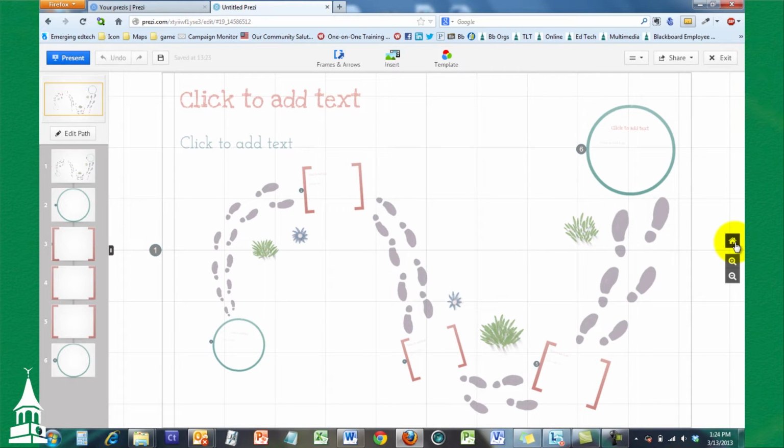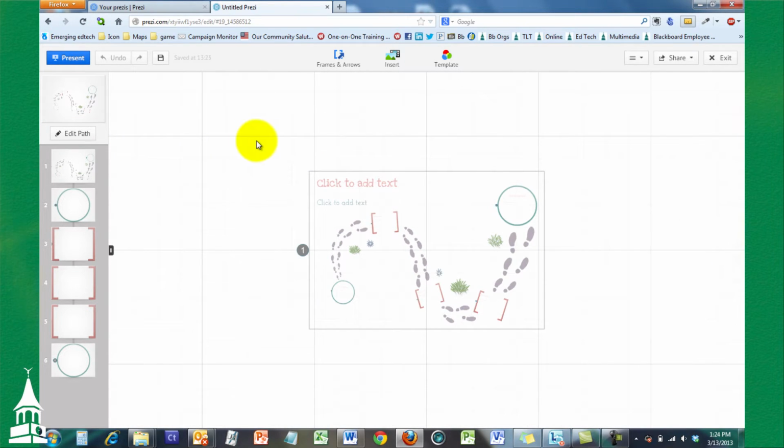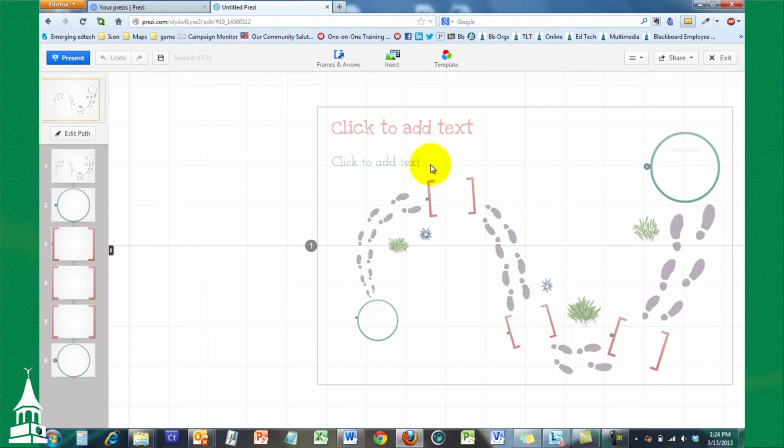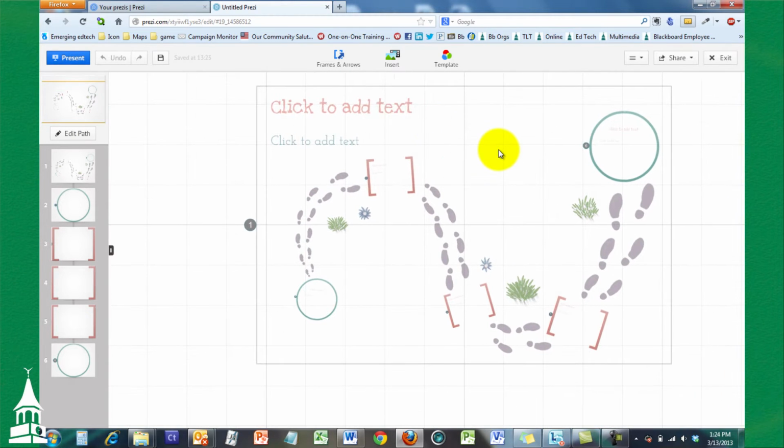Okay, so you'll hear me say canvas. What the canvas is, I'm going to zoom out. The canvas are these grid lines right here. Okay, and that's basically space you have available to build content for your presentation.